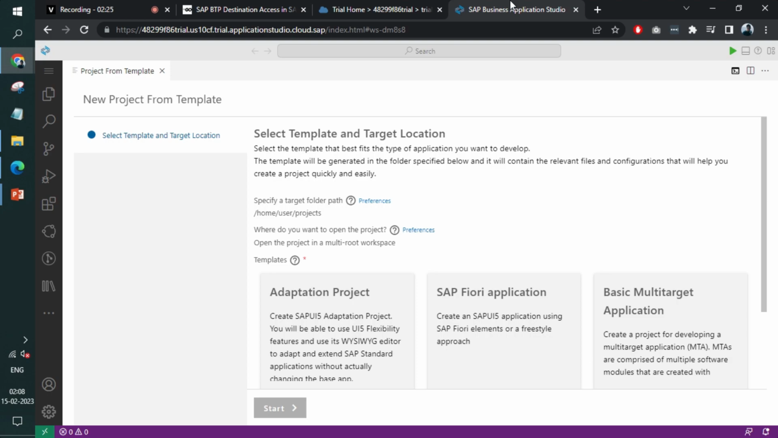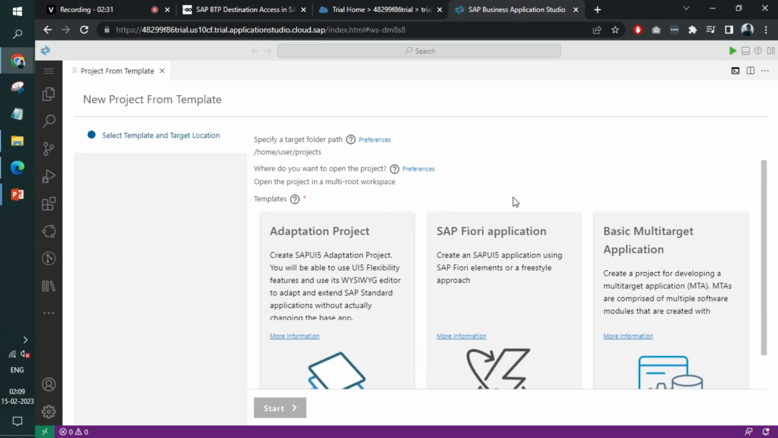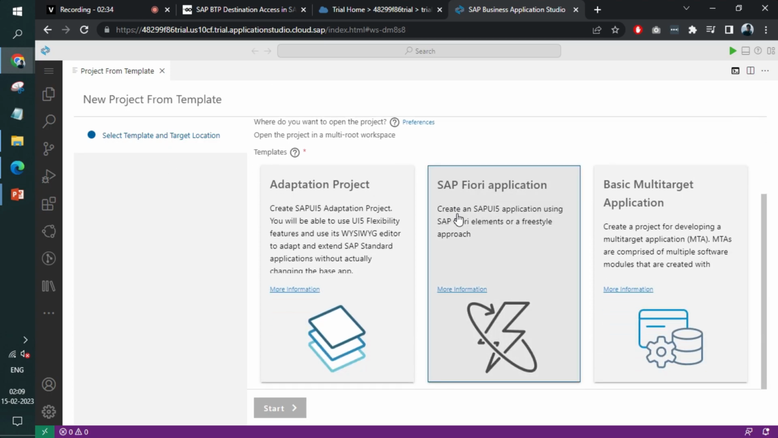So we'll go to Business Application Studio. I have created a space here and I am planning to create a UI5 application. For that, I have opened our template. So there are two ways that you can do the destination setup. The very first one is that while setting up the application itself, you can have the destination setup. So we'll try to do that.